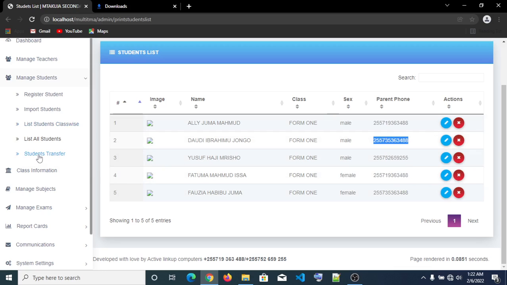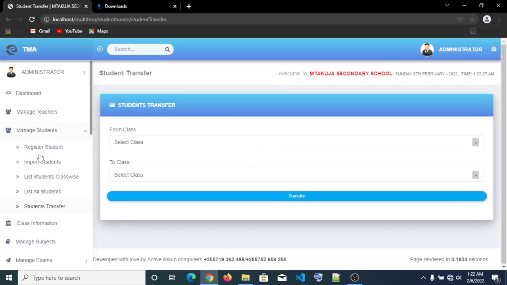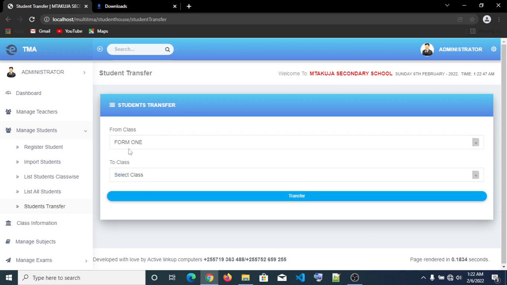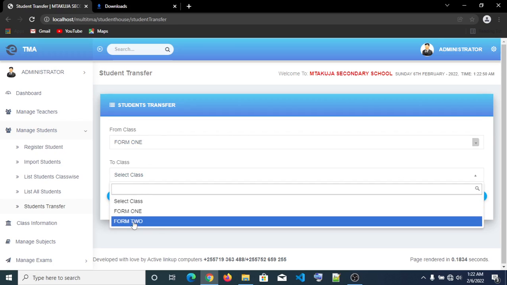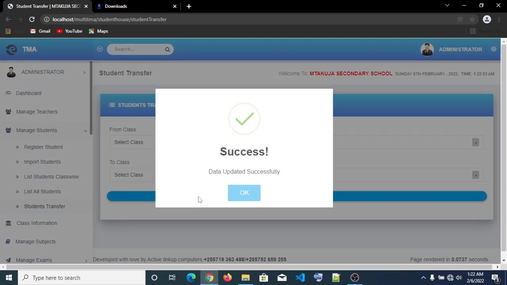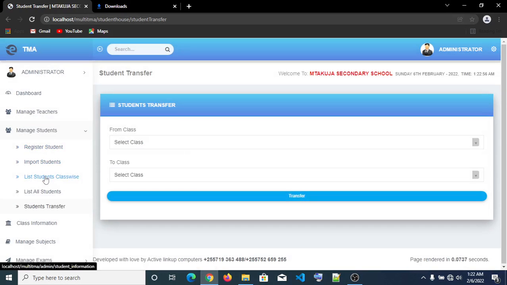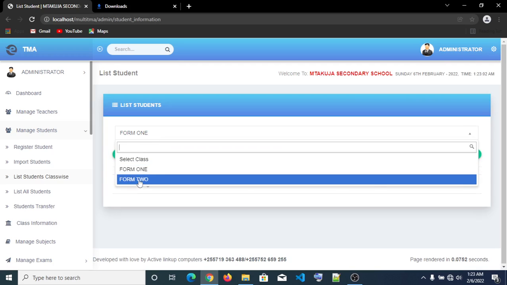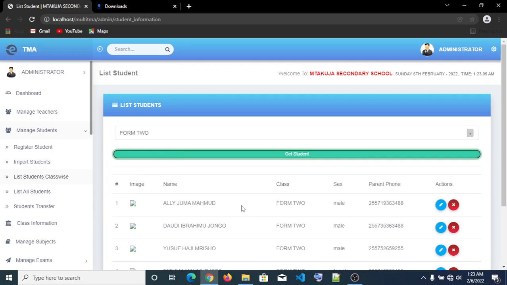Now, student transfer is a button which is used to transfer students from one class to another class, and this is normally done at the end of the year when we want to shift the students from one class to another. For example, if we click here, select all students of Form 1 and transfer them to Form 2. If we click transfer, good. If we come here to list students class-wise and click Form 1, nothing. But if we click Form 2, we are going to have all the students in Form 2.